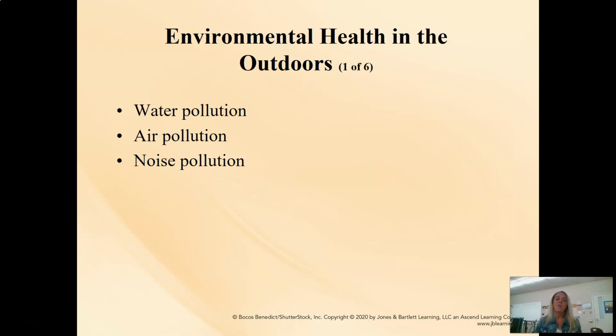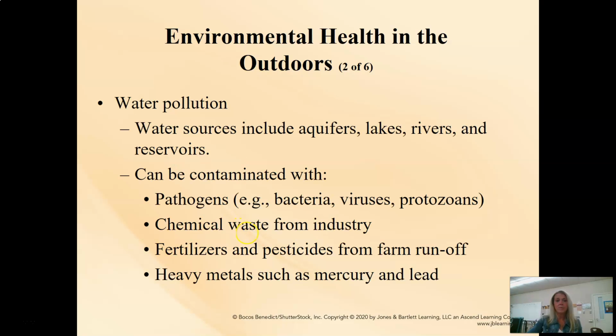So, environmental health in the outdoors, we're going to talk about things such as water pollution, air pollution, and noise pollution. Water pollution includes sources such as aquifers, which is just standing groundwater, lakes, rivers, and reservoirs. Any of these water sources can become contaminated with pathogens such as bacteria, viruses, or protozoans, chemical waste from industries, fertilizer and pesticide runoff, and heavy metals such as mercury and lead.